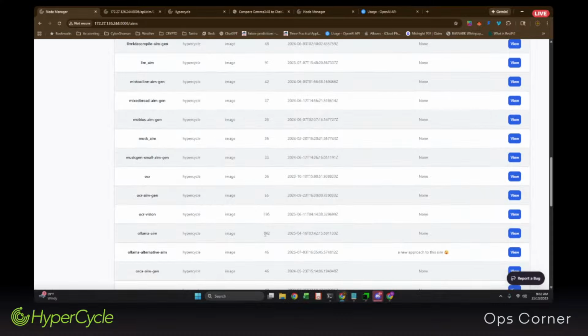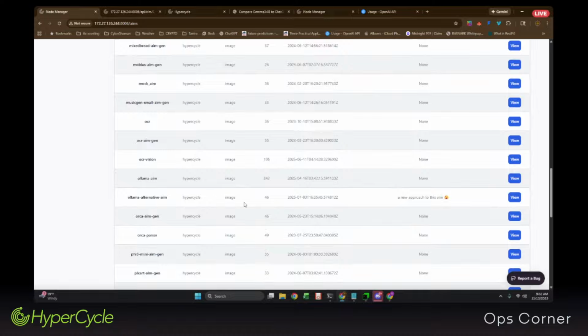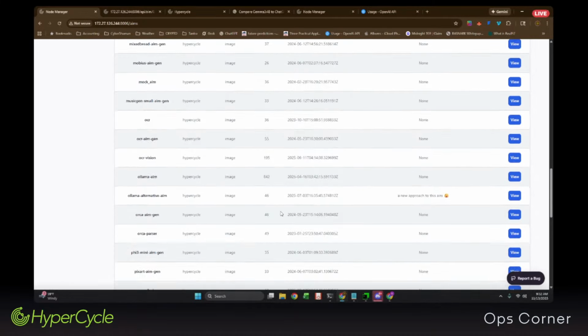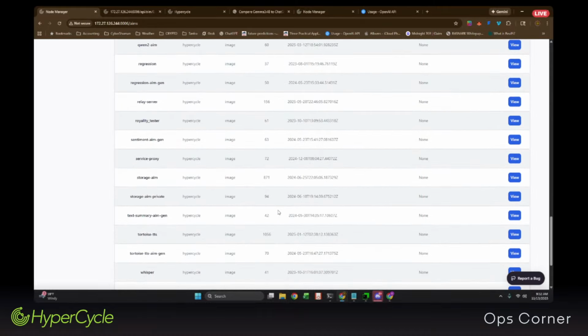The Llama AIM has 842 pools. The alternative approach, which I think is actually a little bit faster and more reliable, has fewer pools, but it's also a newer update and alternative that's there as well. See, that's one of the cool things about this particular list: you can see what's in use.